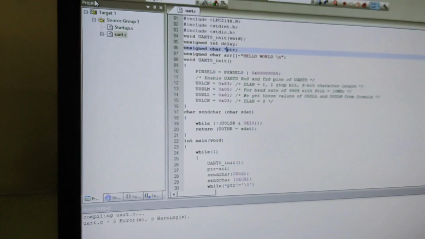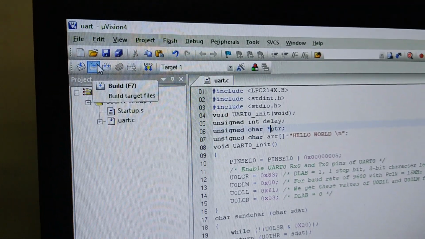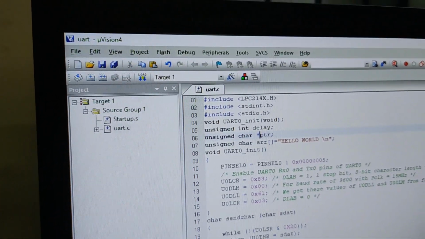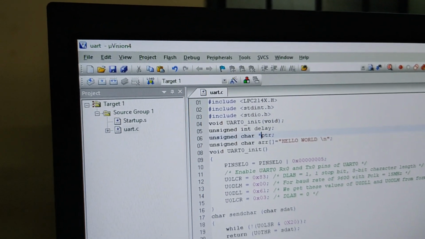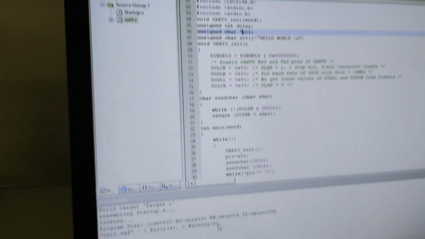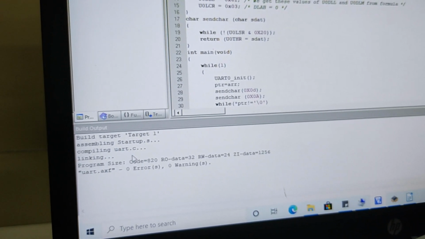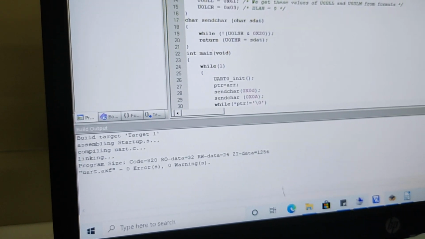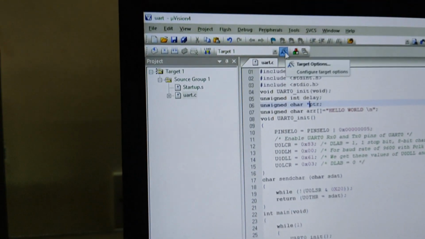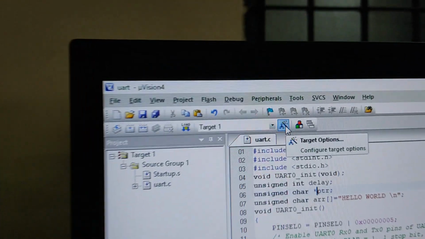After that, you have to build your program, or else you have the F7 key on the keyboard. You can click on that, and you can see here 0 errors and 0 warnings. Okay. Also, if you want, you can even rebuild the code. Now, after doing this, you have to set the target path here. So you have to click on this option. Can you see here? Target options.